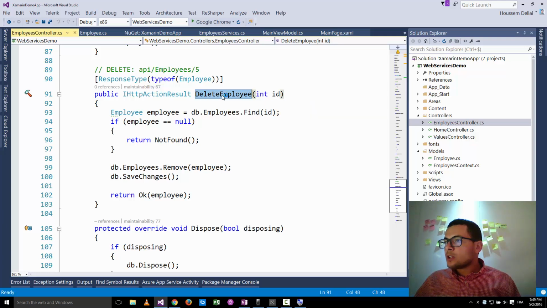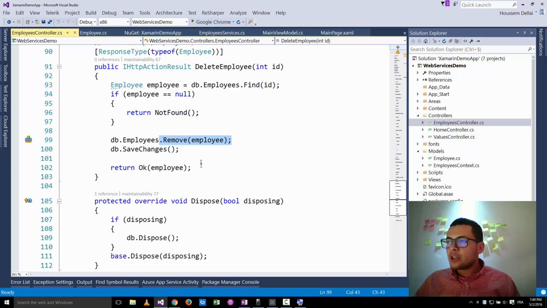Another thing this web service can do is delete an employee. For that, it's enough to give it the ID of the employee I want to delete. Then it will retrieve that employee, then call the Remove method, which will try to remove that employee.